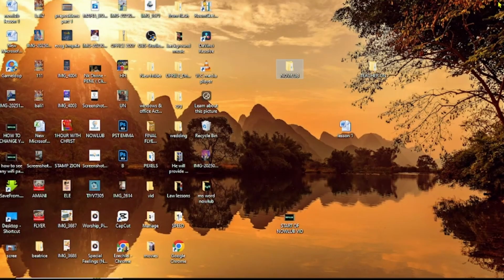And also you can put all these folders and files in one folder. And I think we shall get time to show you how you can do that.